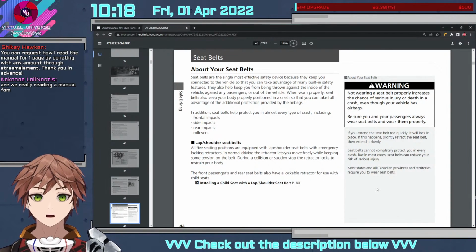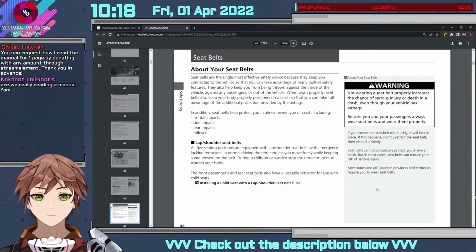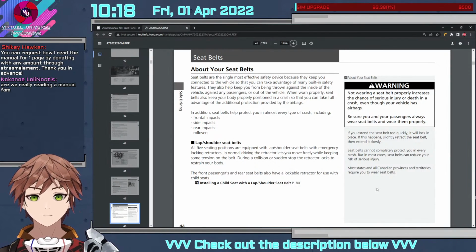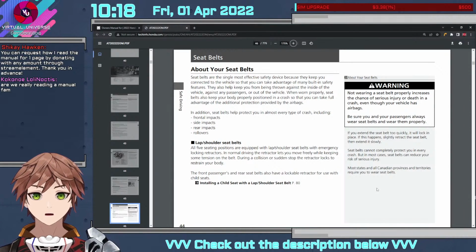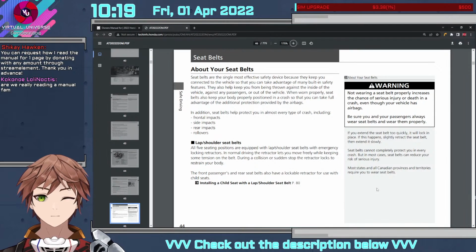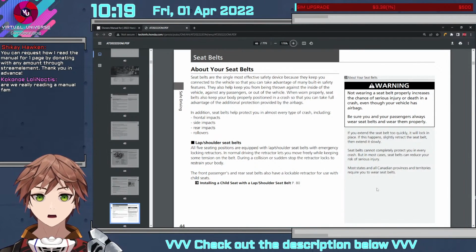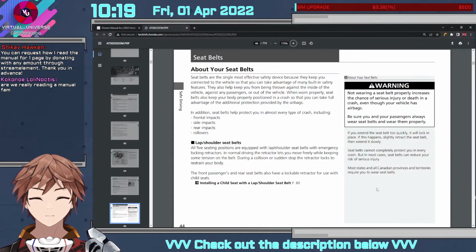About your seatbelts. Seatbelts are the single most effective safety device because they keep you connected to the vehicle so that you can take advantage of many built-in safety features. They also help keep you from being thrown against the inside of the vehicle, against any passengers, or out of the vehicle. When worn properly, seatbelts also keep your body properly positioned in a crash so that you can take full advantage of additional protection provided by the airbags.